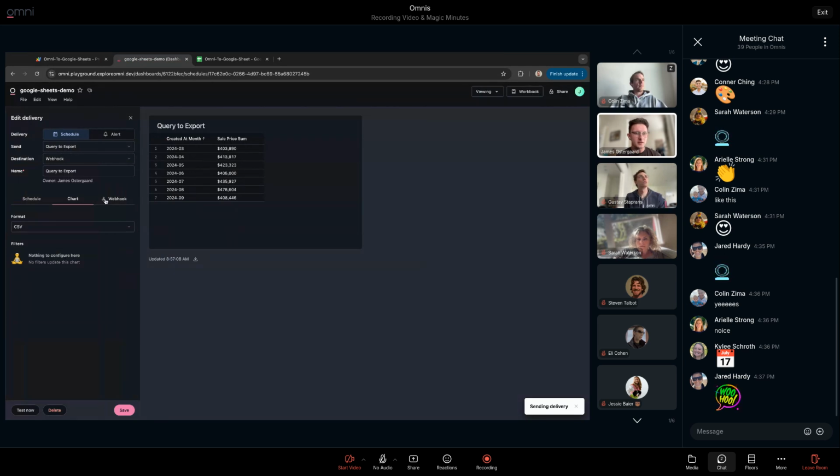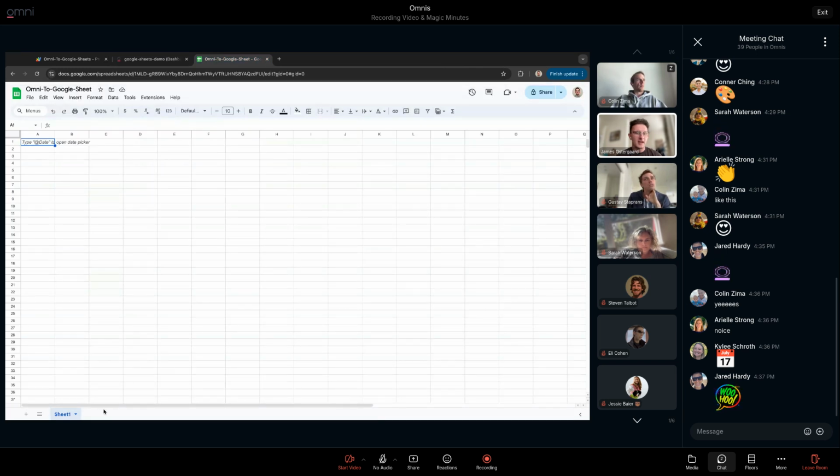So if I deploy this script, it gives me a web app URL, which is just a webhook listener. I can put that here in Omni. And I'm just copying the existing Google Sheets workaround that we have, where it adds a new timestamp tab to an existing Google Sheet.